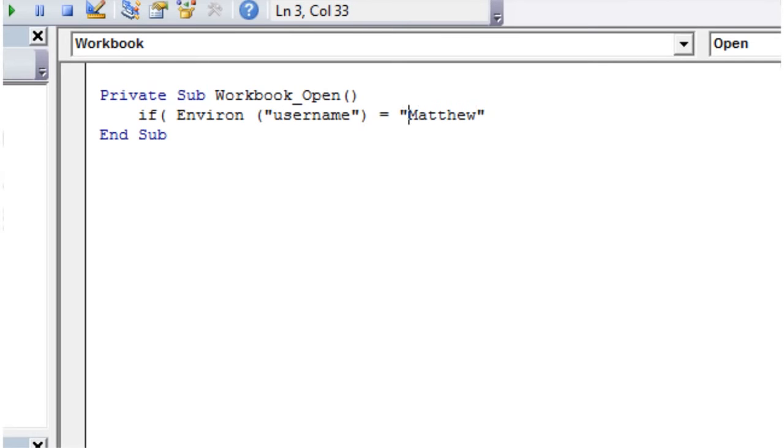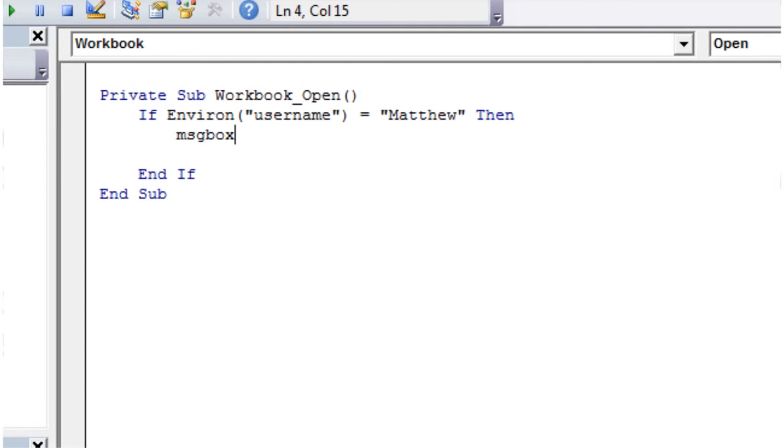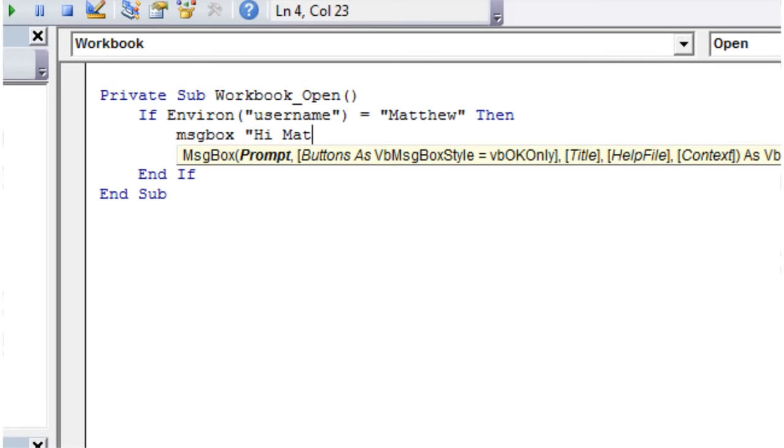Put in our speech marks, we don't need that first bracket, then. So this code is only going to run if the user is me. If they are, it's going to come up with a message box that says hi Matt, welcome to your workbook.